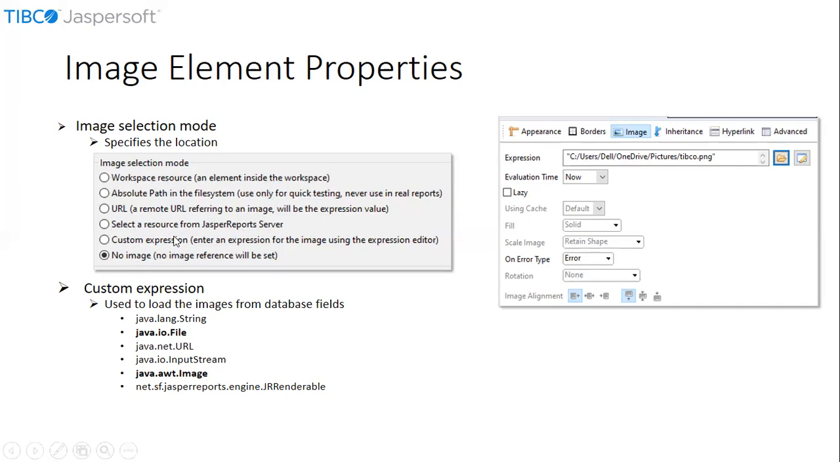Custom expression. This option indicates that an image can be loaded based on an expression. That means the value returned by the image expression is the source of the image. Custom expression is basically useful when we want to load the images from the database fields. For example, we can store an image in a database field using some binary code, and we can load that image in the report by specifying the particular field expression.